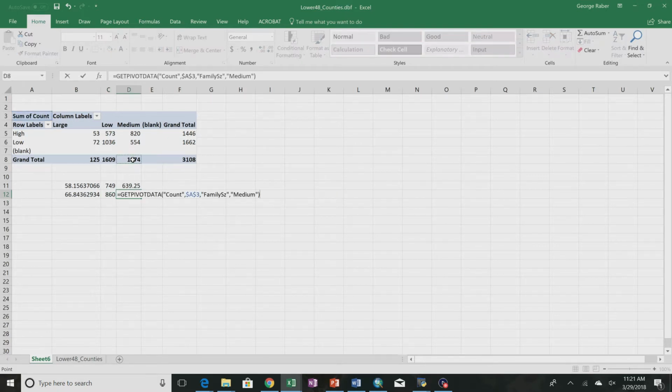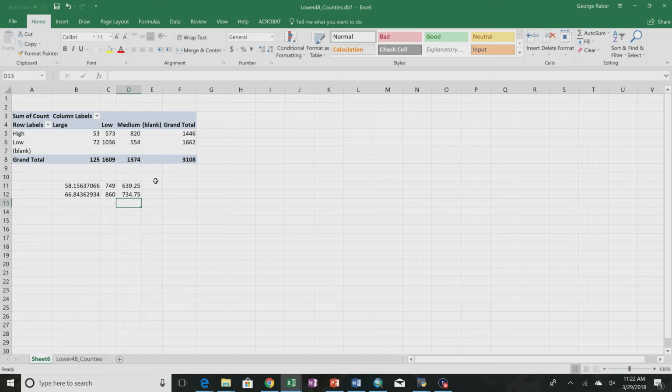So if there are no association between the variables, did I get both of them? Yeah. Divided by. If there are no association between the variables, this is the distribution we would expect, and we have the same number of counties. This is the distribution we would expect. So we're going to test to see if there's a relationship between these 2 variables, family size and density.